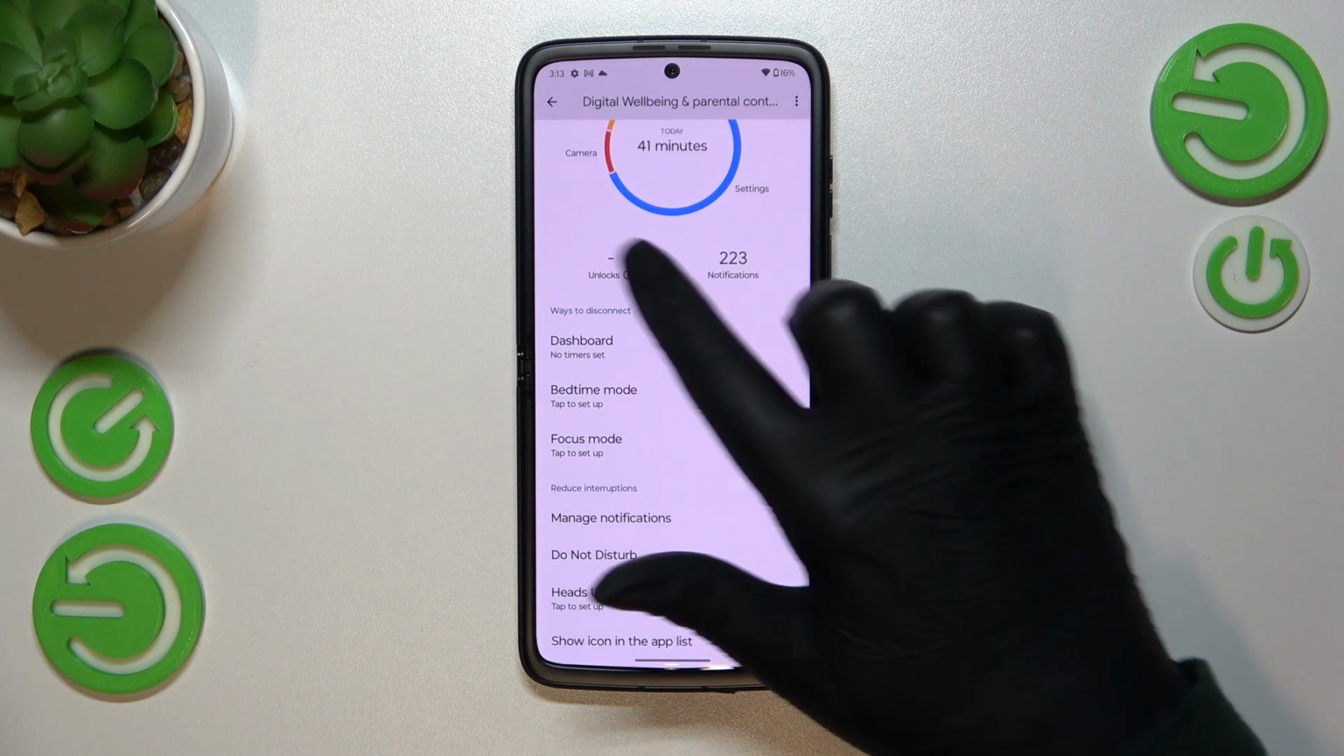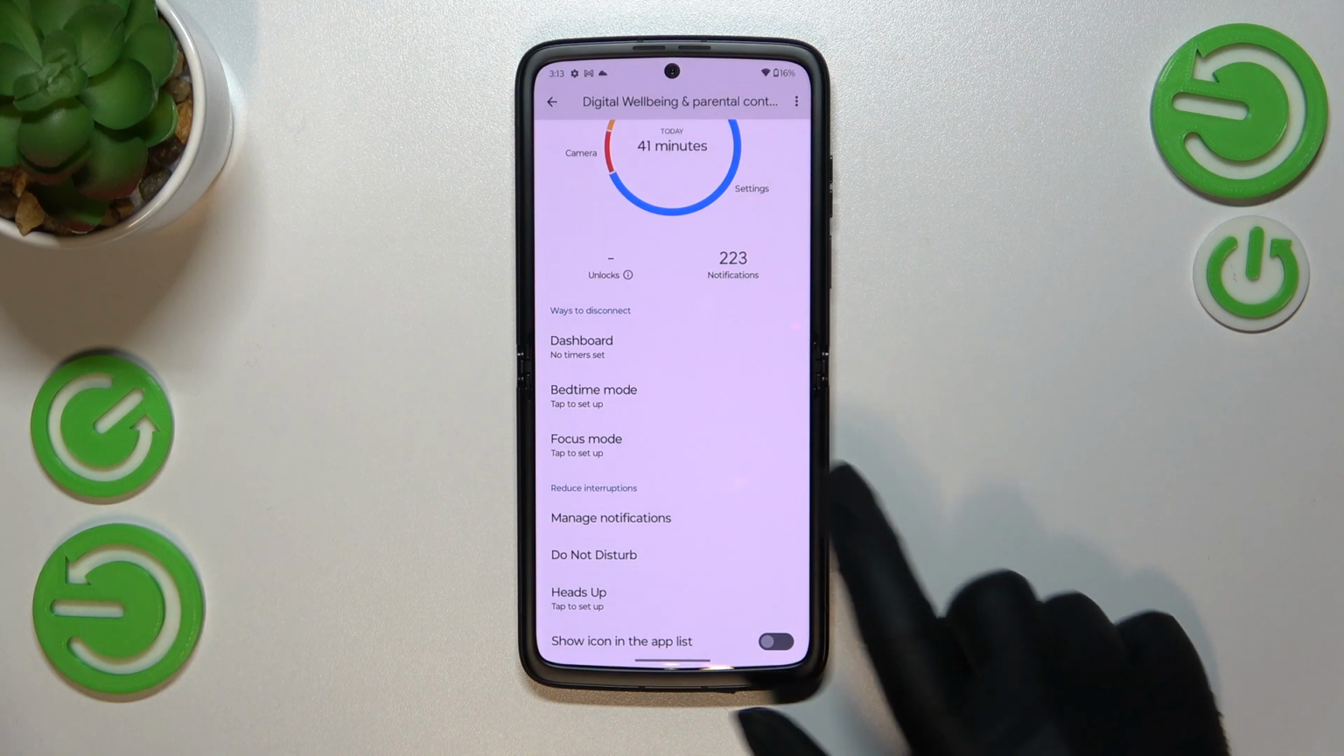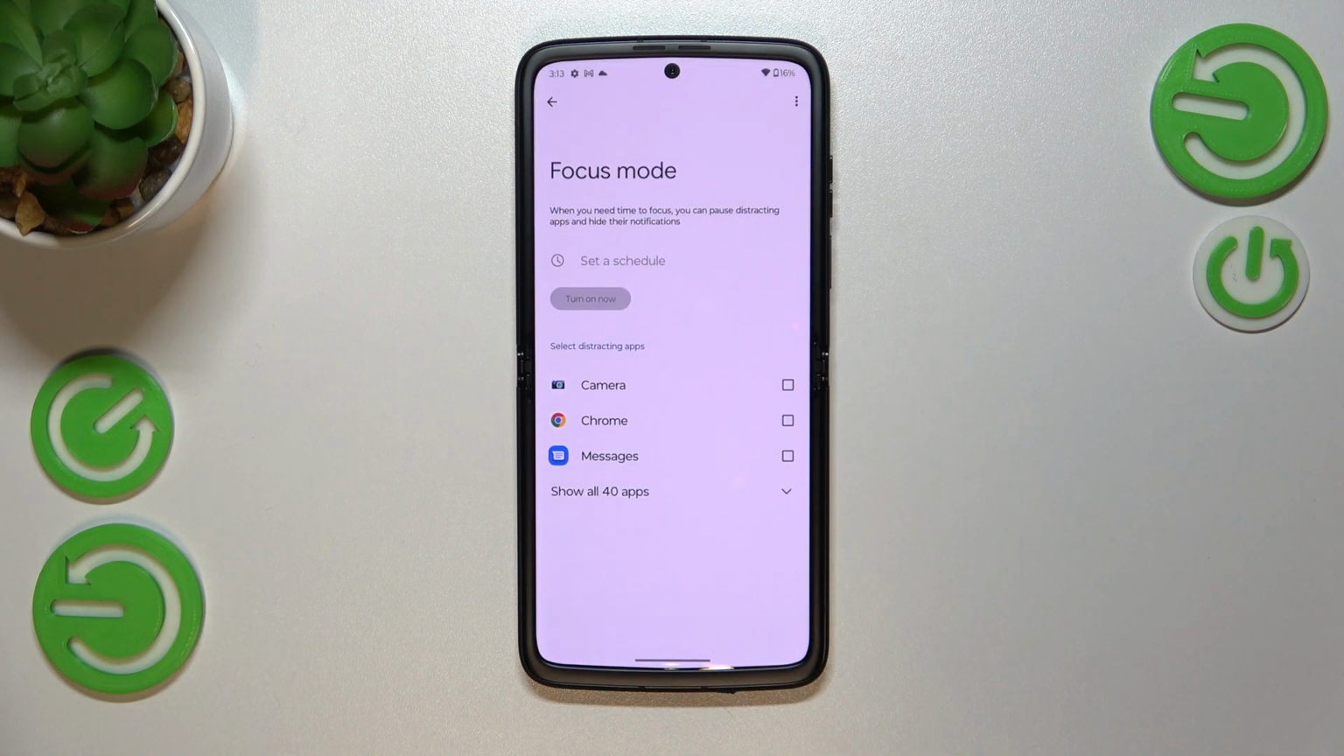But I highly recommend taking a look at these ways to disconnect. Just a quick disclaimer: if you need time for yourself, so you need to rest, you need to work, you want to sleep, you just want to cut out the social media or something like that, you can use the bedtime mode or the focus mode to simply rest, because as you can see here in the focus mode, we can select distracting apps, so the apps from which you're receiving most notifications.